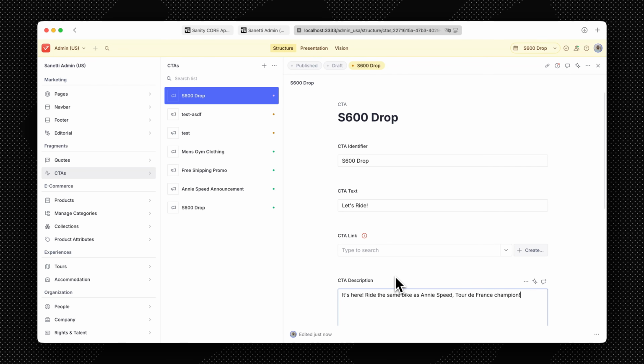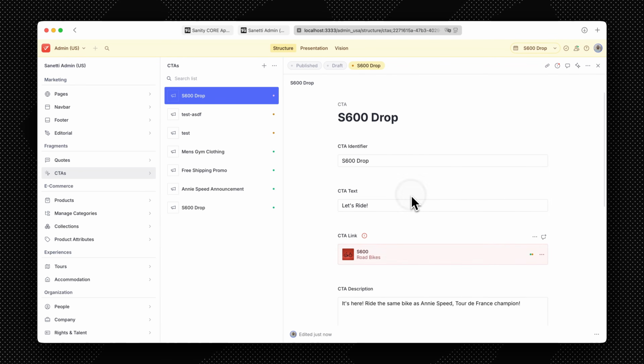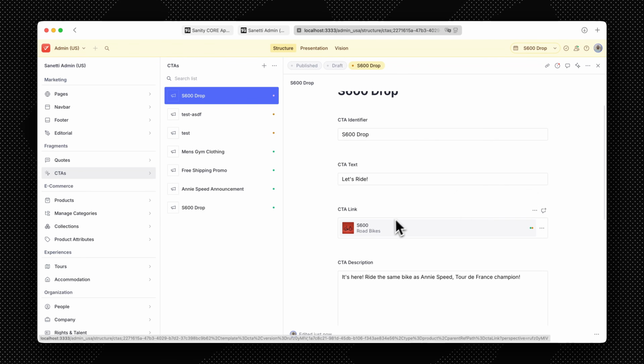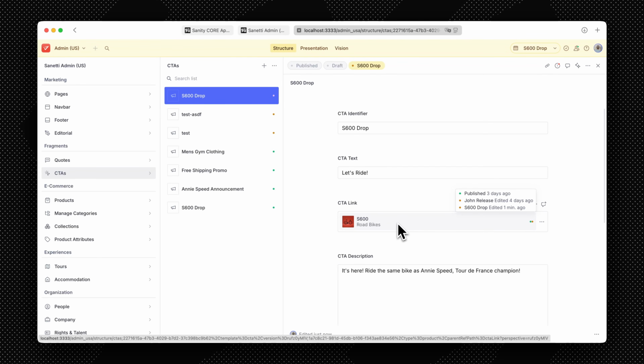I just filled out some information, but it's time to add the CTA link. Here, I'm going to search for my S600 bike and link to it. Now, the importance of this is because this is a reference, I can always change the information about the bike later, and that information will always stay present.